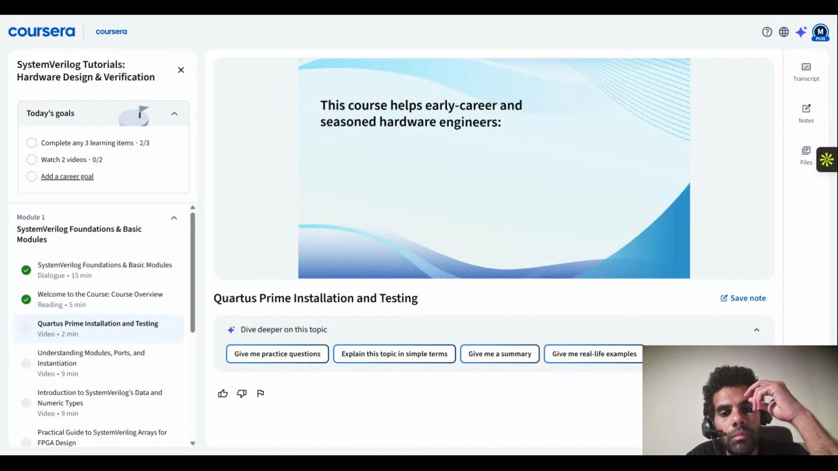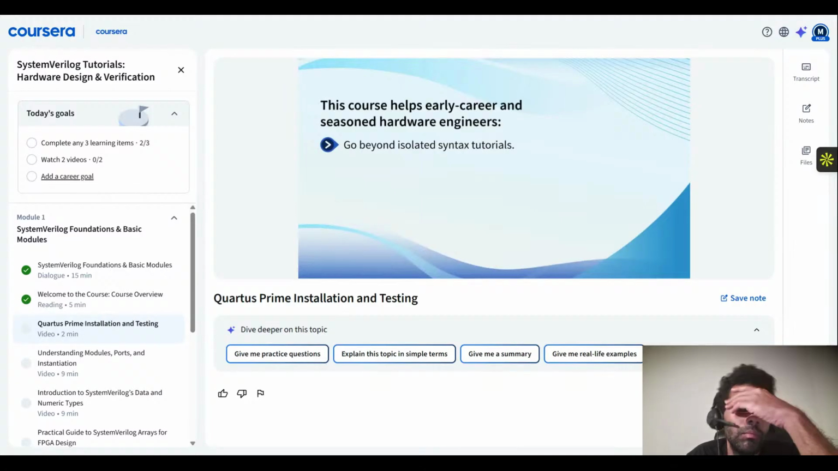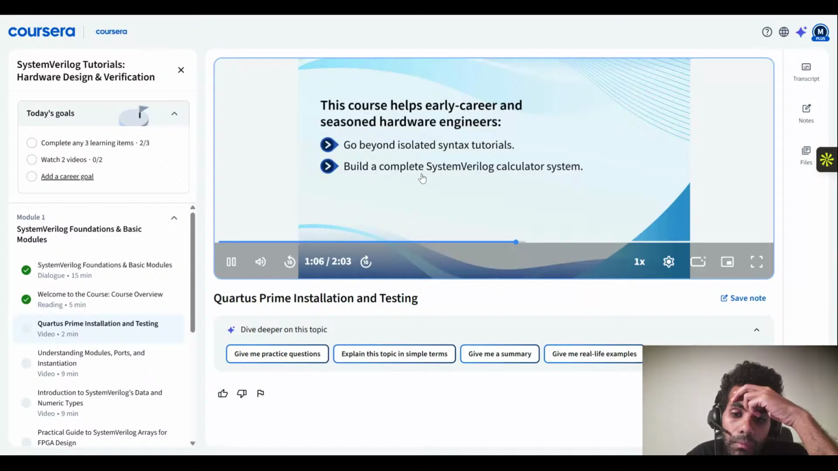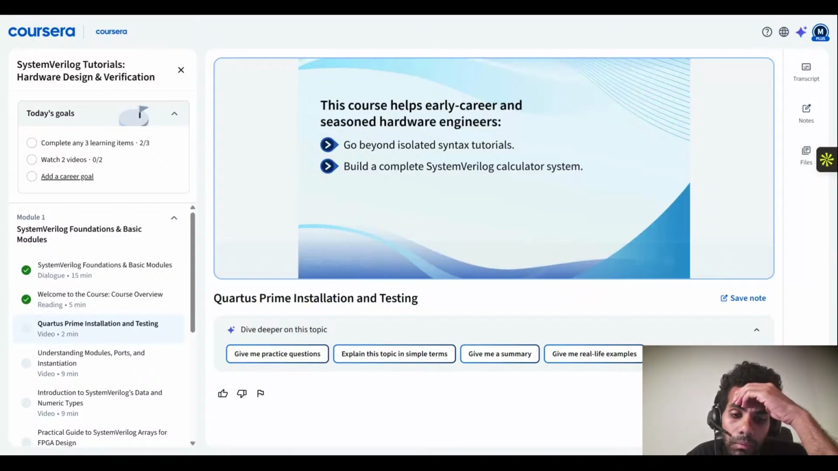This course is designed for early career and seasoned hardware engineers who want more than syntax tutorials. Instead of isolated examples, you learn SystemVerilog by designing a complete calculator system from start to finish, just like you would in a real engineering role. We move step by step, turning concepts into working hardware.